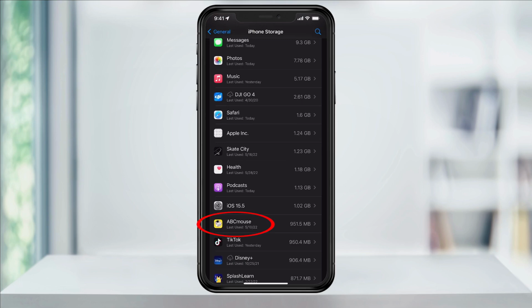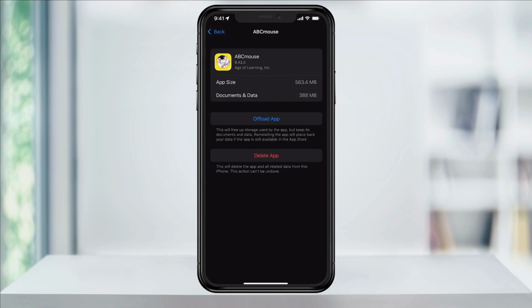We'll look for example here at ABC Mouse. If I select it, we can see that the app size is 563 megabytes, but the data alone is 388 megabytes. We have 2 options. First, we can offload the app, which will free up storage used by the app itself, and if you use it in the future, we'll then just put the data back in place.